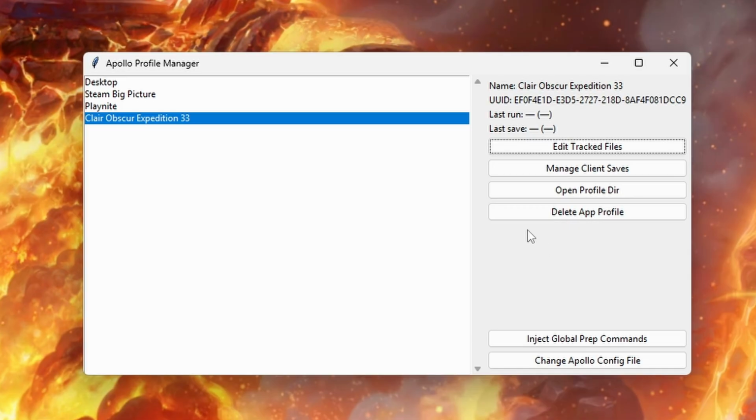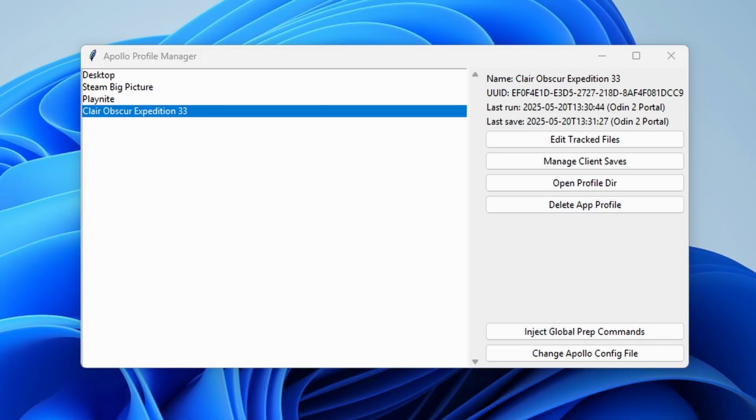Now you just need to stream the game once and set whatever settings that you want, and you'll see that it shows last run and last save timers in the window. You don't need this window open really ever. I'm just doing it so I can show you. But now it'll start tracking what you saved when you stream. So it'll load its own copy of the settings you saved when you start streaming and replace it.